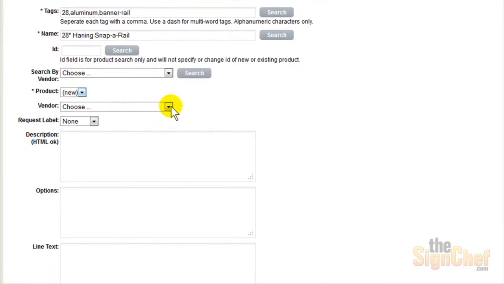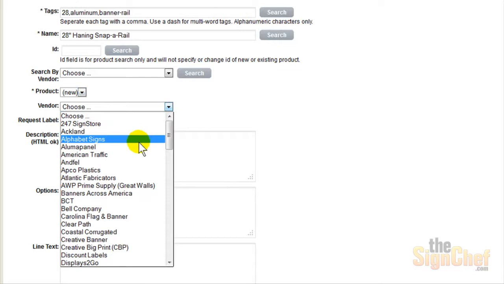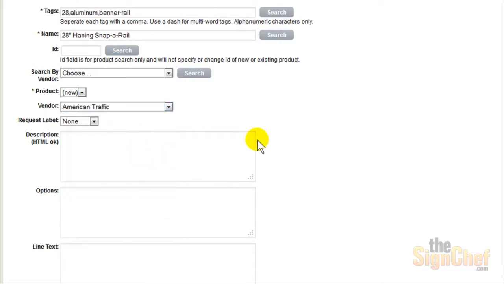Vendor. Here you can select the vendors that supply your products. These vendors are populated from your database entries and will not populate if you have not created a vendor database. For example, we get banner rails from American Traffic. We would select that vendor for this particular product.